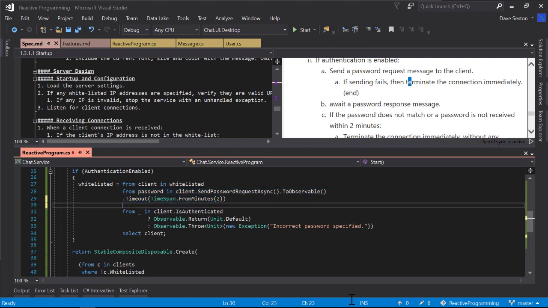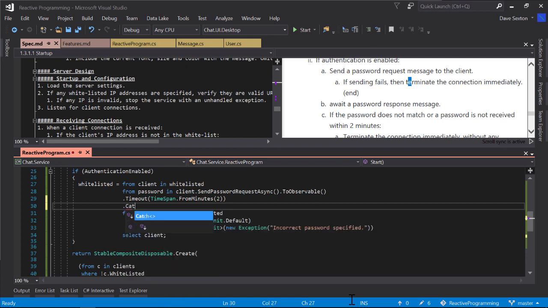So what we could do is, now if this was imperative style code, what would you do? An error is being thrown. How do you stop the error from propagating? Well, you would catch it, right? Not surprisingly, there's an operator called catch in Rx.